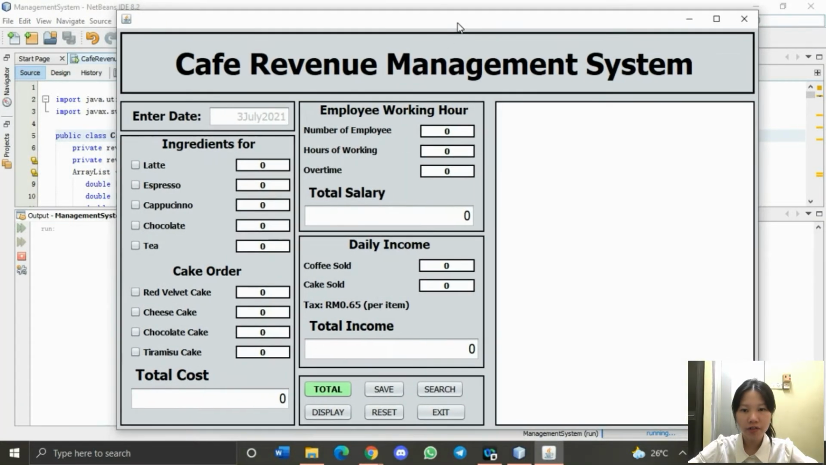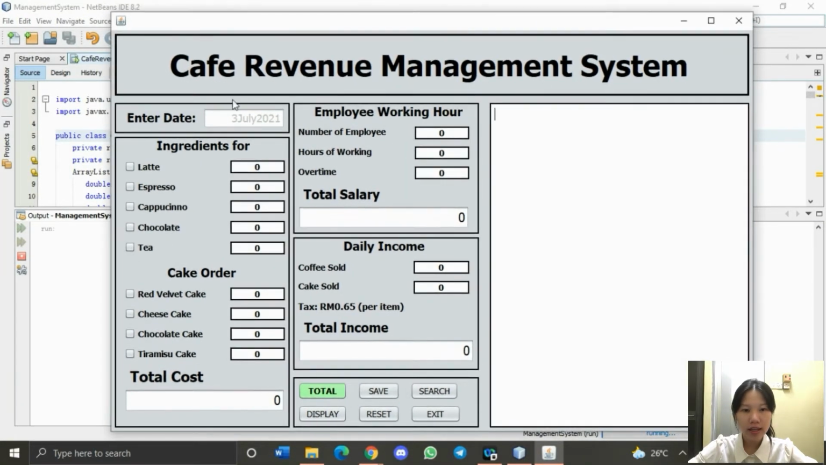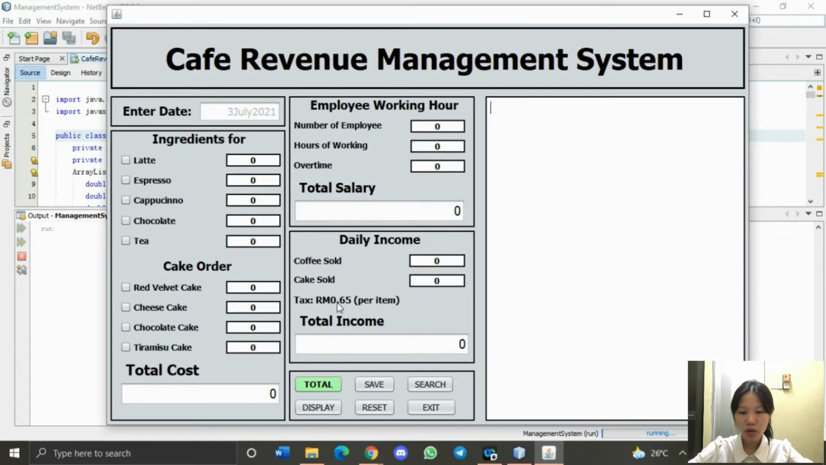Okay, this is how our cafe revenue management system looks. Here we let the user enter the date. This is the use of ingredients for the cafe and the cake order from the supplier. And here we'll show the cost of ingredients and cake order. And here we'll let the user input the number of employees, the hours of working and overtime. Here we'll show the total salary that must be paid to the employees. This will show the total income for each day and the coffee sold and cake sold for each day.